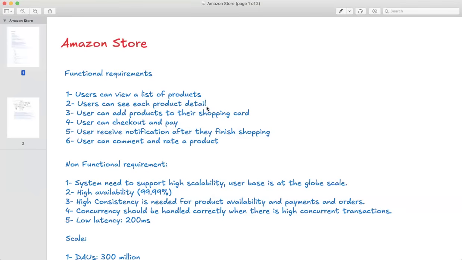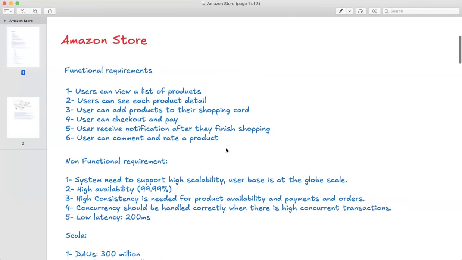We should ask a few questions, but at the end, we come up with some functional requirements like: users can view a list of products, users can see each product detail, users can add a product to their shopping cart, users can check out and pay, and then users receive a notification after they finish shopping, and maybe after the shipping is done, users can comment and rate a product.